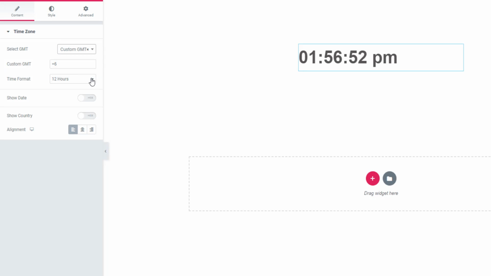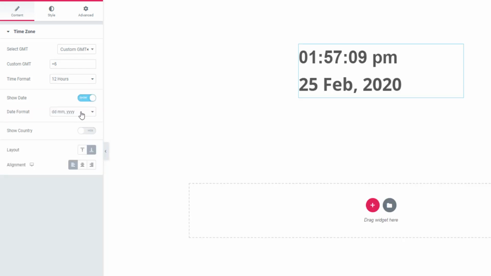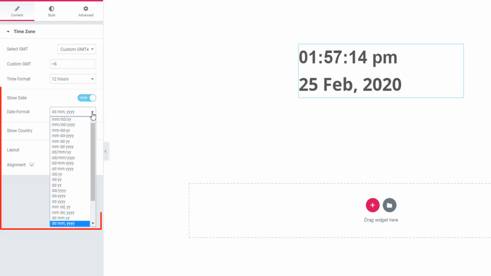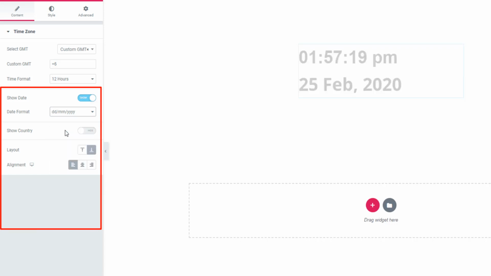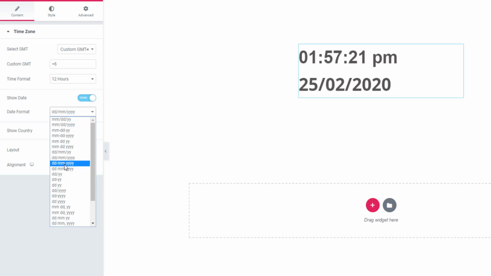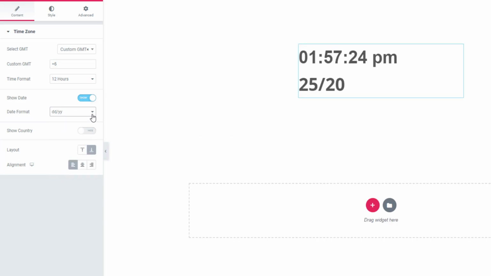Now come to time format. Internationally, two time formats are used. One is 12 hours and another is 24 hours, and you can choose either one. Show Date Time: if you enable Show Date Time, you will find the date format field. From here, you can set any date format. And see the changes of the date format.